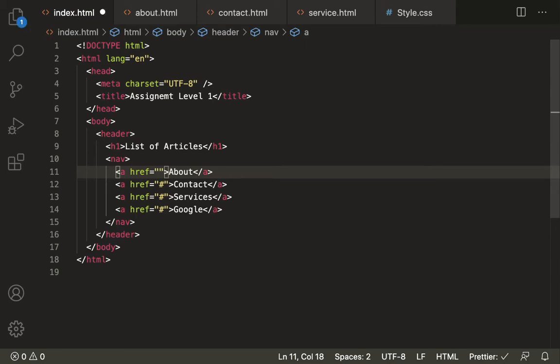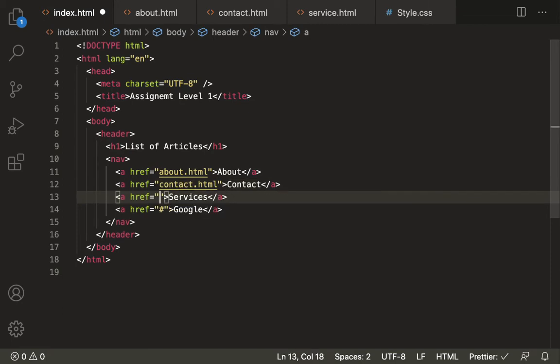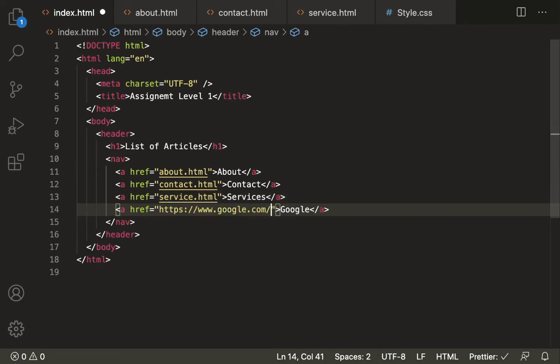So here it should be about.html, great, and it should be contact.html, and then it should be service.html, and this should be google.com. Alright, so now we have each and everything here.